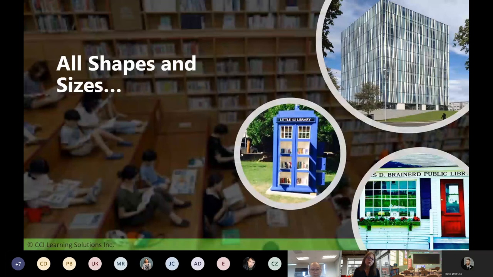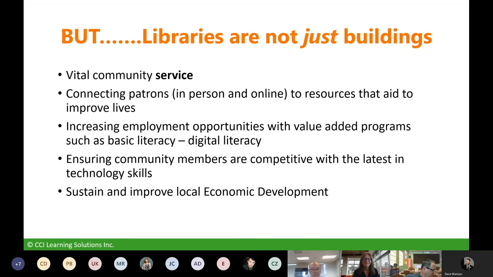Whether it's the Doctor Who style box in the middle, whether it's the quaint rural library serving a very, very small population, or whether it's the zebra-striped building, powerful and architecturally strong. They come in all shapes and sizes. However, in my opinion, next slide, please, Dave. Libraries are not just buildings.